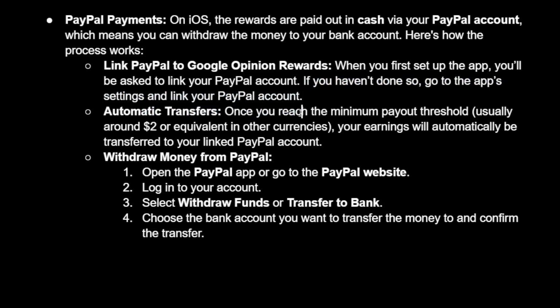Automatic transfers: once you reach the minimum payout threshold, which should be around $2, your earnings will automatically be transferred to your PayPal account.